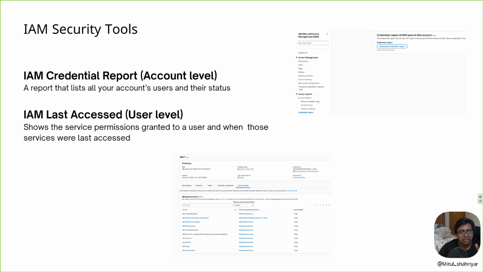Okay, so in the downloaded credential report, just to verify, assume we have two IAM users, admin ID and dev1, right? In the downloaded credential report, we will have all of the information for those two accounts, like when these accounts were created, when was the last time they changed their passwords, and many more. Okay, if they have enabled their multi-factor authentication or not, this kind of information should be there. And again, talking about IAM last accessed, which is user level, that means it only provides information for a particular user.